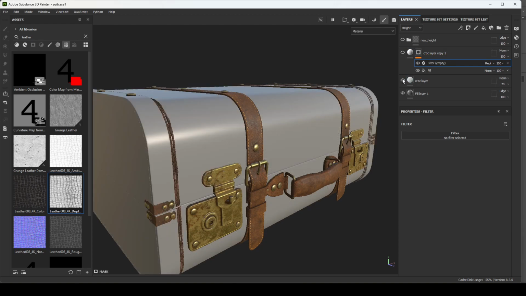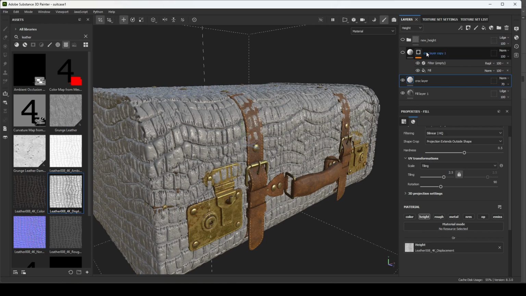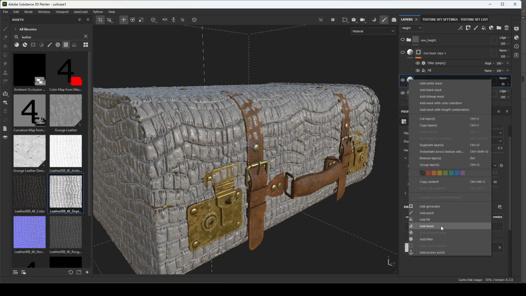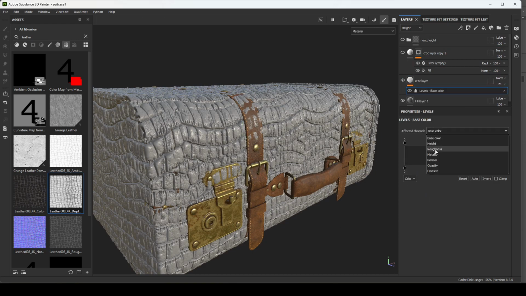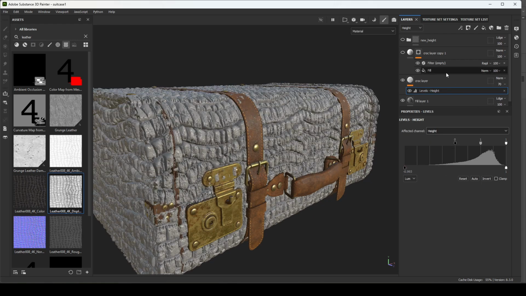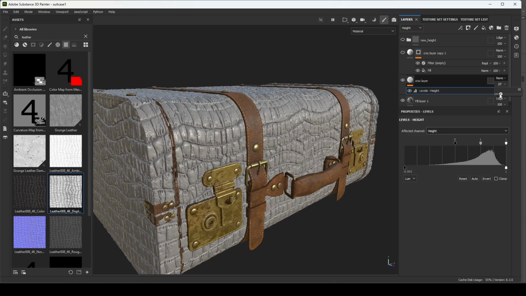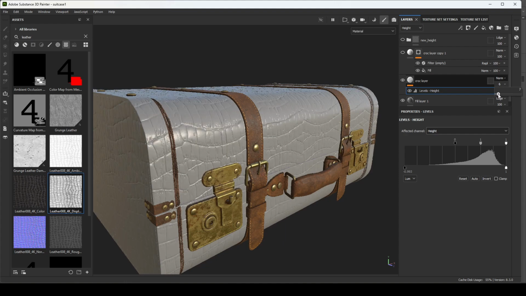The most accurate version you can get is to just take this and add a levels node to the height channel itself. So I'd go here and remap that to go from 0 to 1, and we just change the opacity of this to pull it down. So we're just going to lower the values so it's a little bit darker.